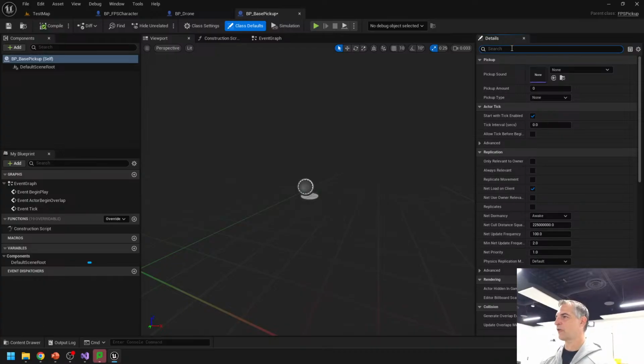Do you need a category when you declare a U property? No, you do not. It'll just put it wherever it's going to put it. It'll put it in the default area. So that's what this thing does.